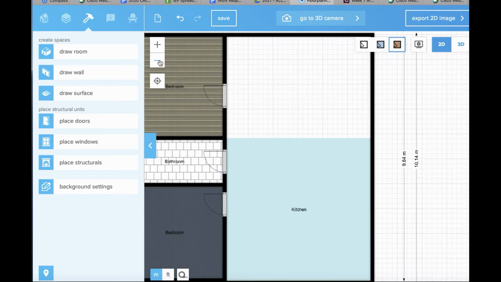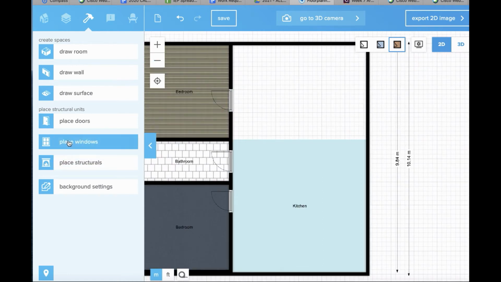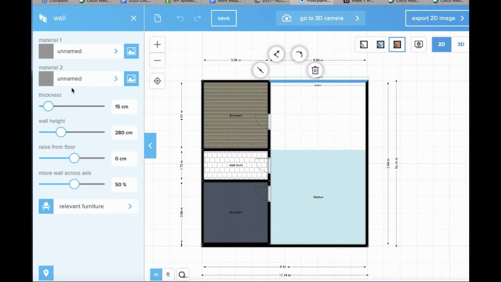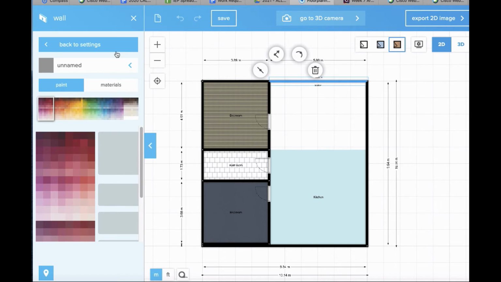So to paint on the walls, you can put windows in. I haven't done that yet, but let's just say I select a wall here, this one here. You can see you've got material 1, material 2. So that's one side, and that's the other side. And it's not always easy to know what it is. Usually the outside is the first one. So let's just have a look.